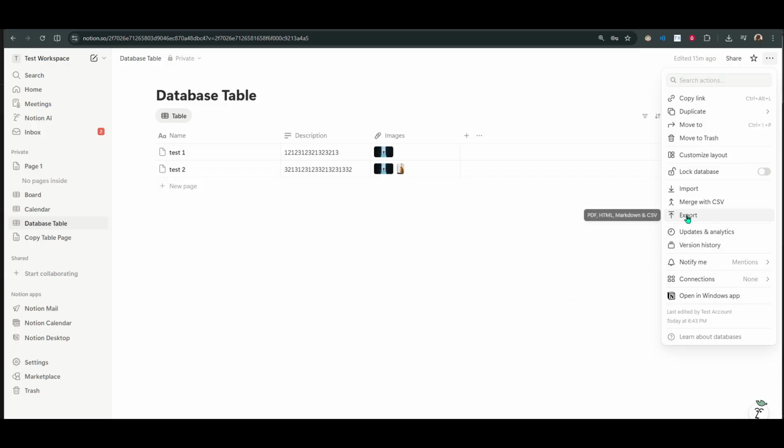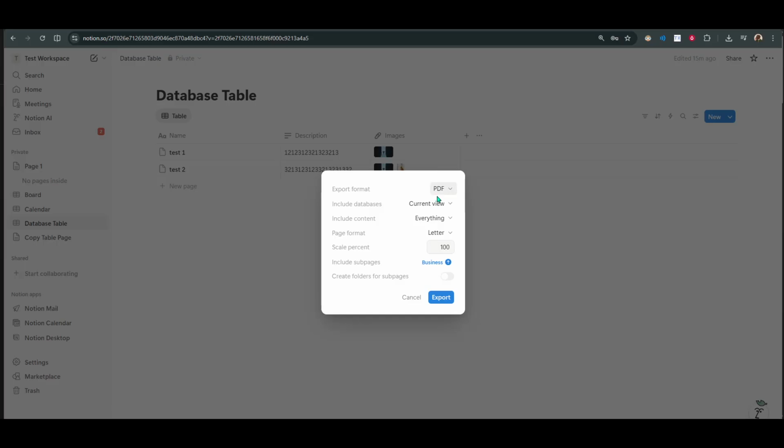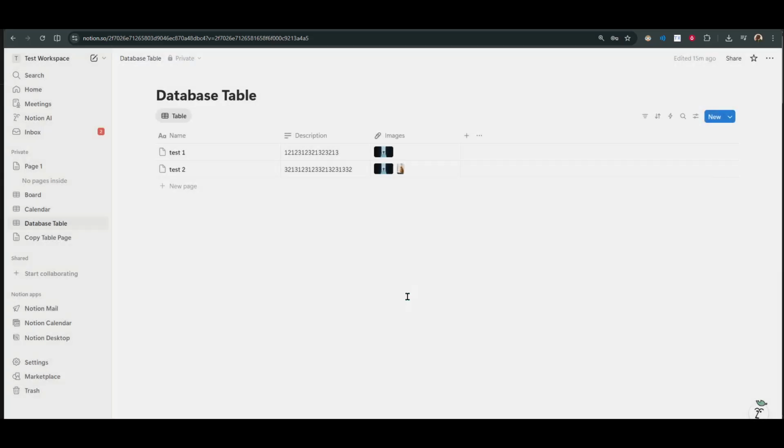Once that file is ready, you can open it and print it using your computer's standard print dialog, which often gives you consistent results across different printers and systems.